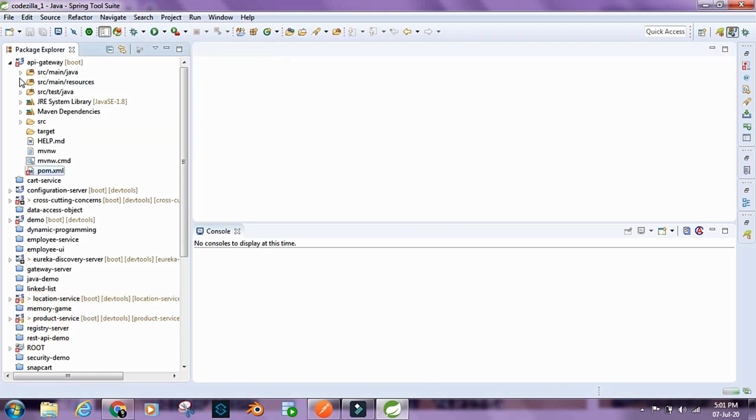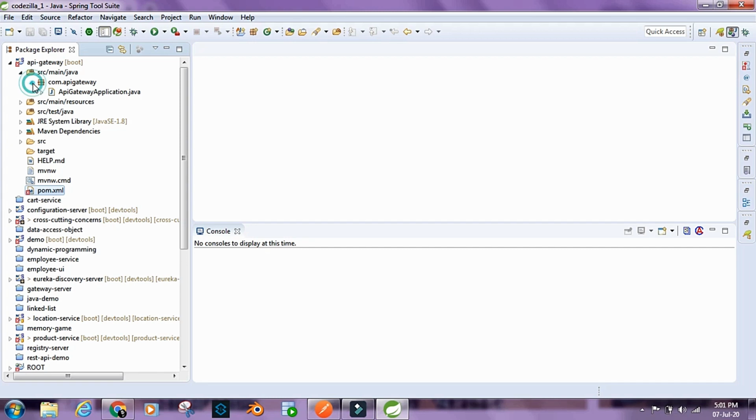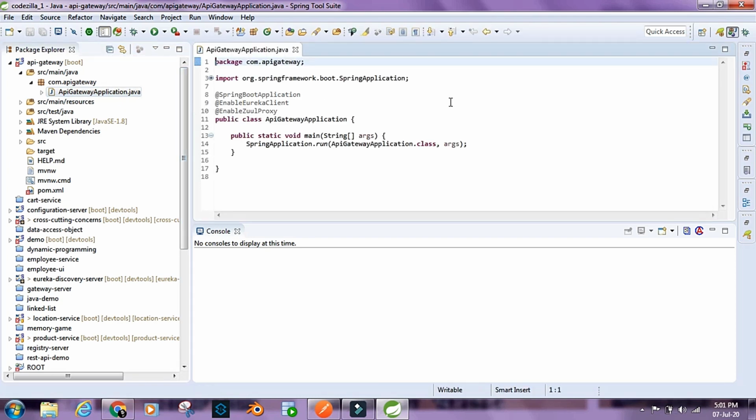So that's all for the dependencies, and let's take a look at the Java classes for this application. So we have just one Java class, ApiGatewayApplication.java, and inside this class we have the Spring Boot application annotation. So this is a Spring Boot application, and we have enabled Eureka client. So this application is going to register itself as a client to the Eureka discovery server, and we have enabled Zuul Proxy. So this application is going to act as an API gateway. It's going to use Zuul to create an API gateway for our microservices ecosystem.